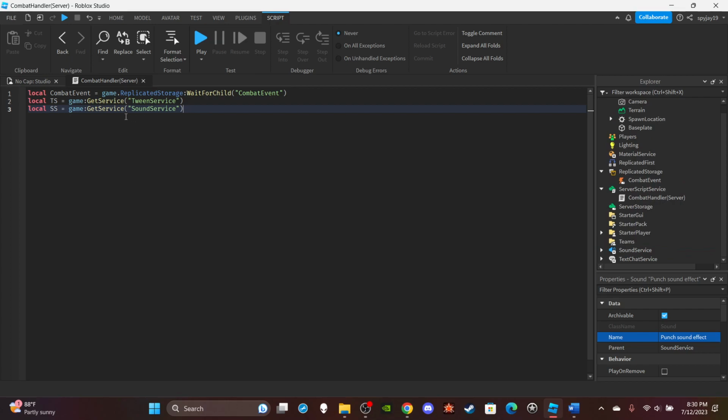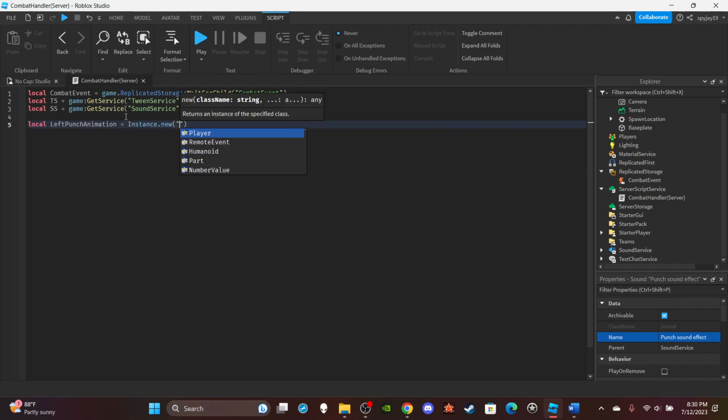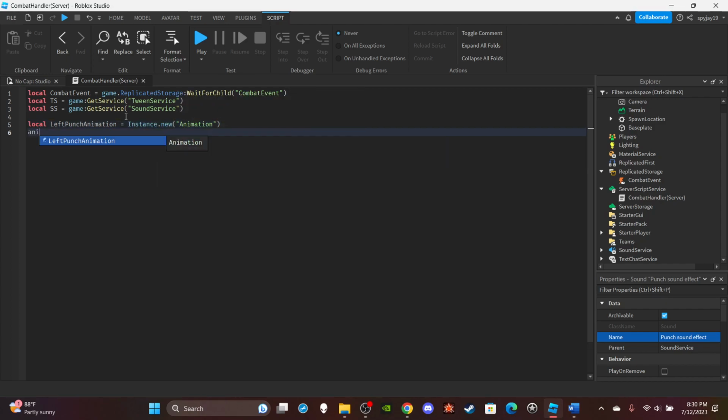So we've made our first 2 variables. Now we need to set up the animations. So let's do local left punch animation is equal to Instance dot new Animation. Then we're going to do animation left punch dot animation ID is equal to rbxassetid colon front slashes, whatever it's called. Front slashes, then let me get my ID. It's 13.